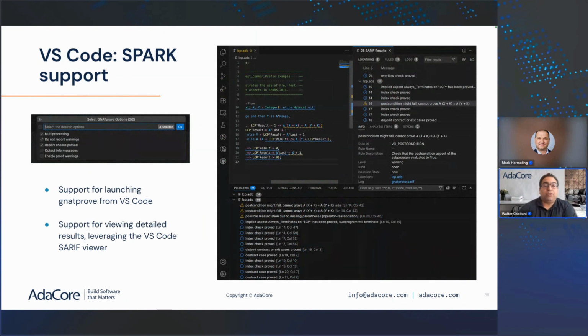When it comes to Spark support, we've improved the support in the VS Code extension. You can see here we've added the ability to launch GNATprove from VS Code. We're leveraging the VS Code SARIF viewer to provide a detailed view of error messages and diagnostics in the tool. We've also added a new VS Code visualizer. You'll see on the next slide.